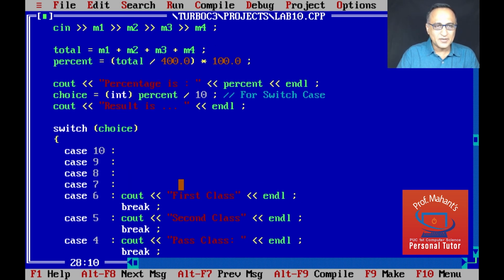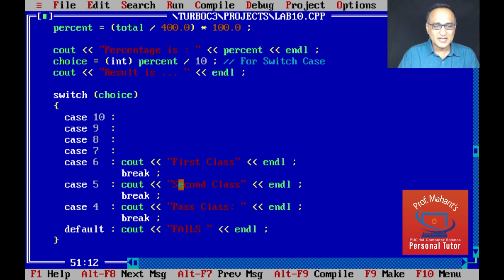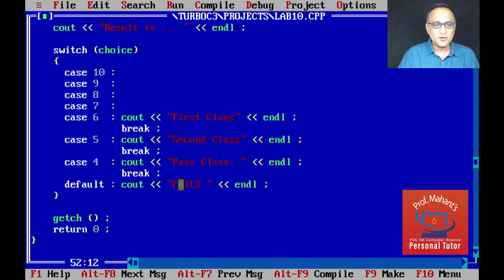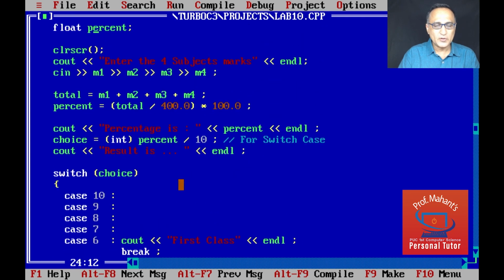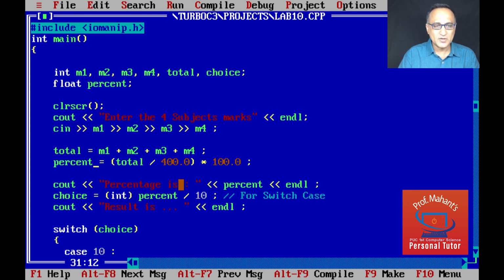A lot of the part is simple. You need to really know why you're doing this choice because switch case requires all these labels to be integers, this 10, 9, 8. So you cannot have fractional values. So you're converting this percent into an integer value, dividing it by 10 and automatically getting a range of values between 0 to 10. So based on the value of 0 to 10, you're printing first class, second class, pass class, fails and so on. And this is the end of your program. So I would strongly advise you to type this program but make an effort to understand this particular choice, why we have done it like that.